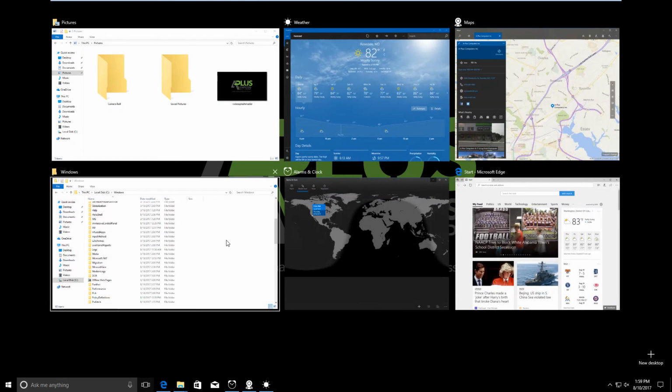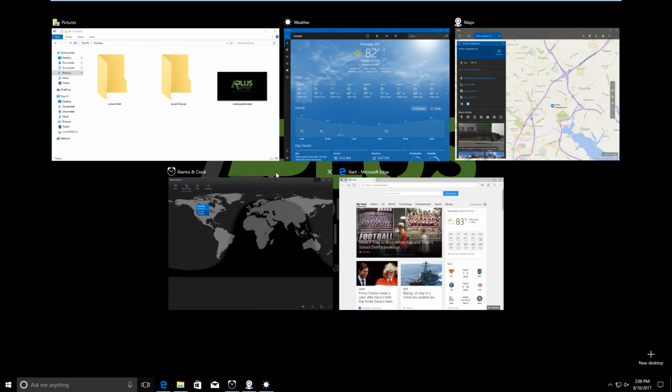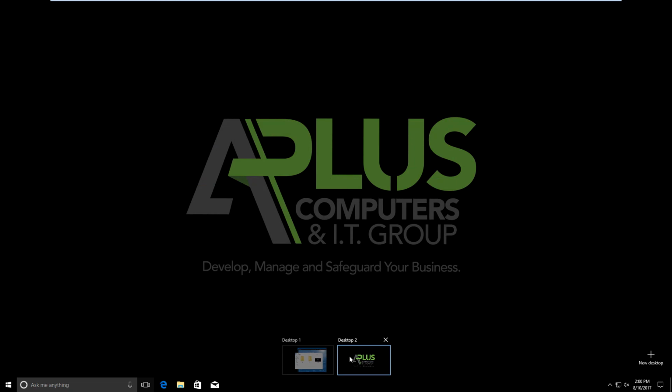If I go back into Task View, I can easily close any running application by clicking the X that appears whenever I mouse over an item. This is where it gets really cool. And you might have noticed in the bottom right hand corner of Task View, there's a button called New Desktop. If you click on that, it creates what is called a virtual desktop.